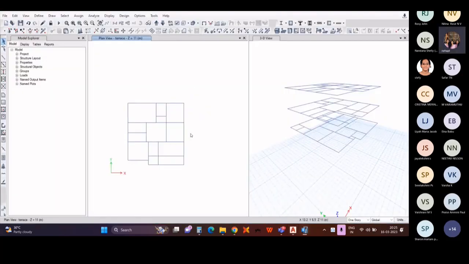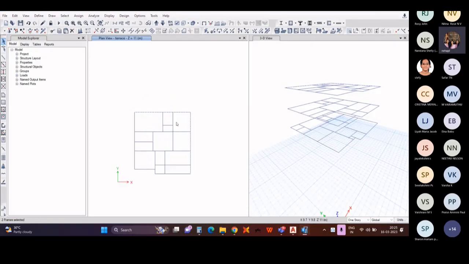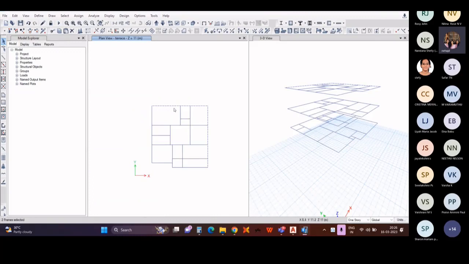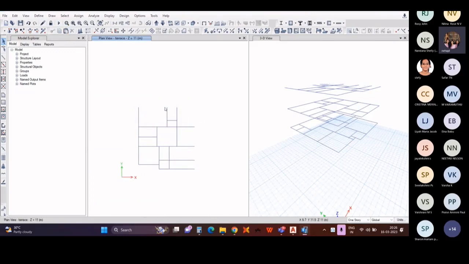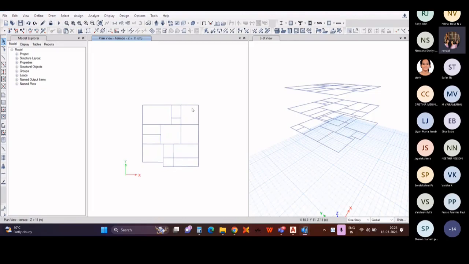So moving back to this ETABS, I need to delete these two beams. But when we select these two beams, the whole beam has been selected. And if we delete it, the whole beam will be deleted. So we don't need that. We only need to delete this particular length. So for that, we need to split the beam.